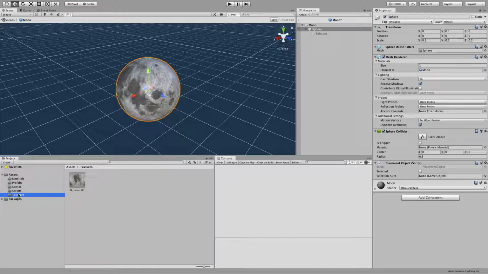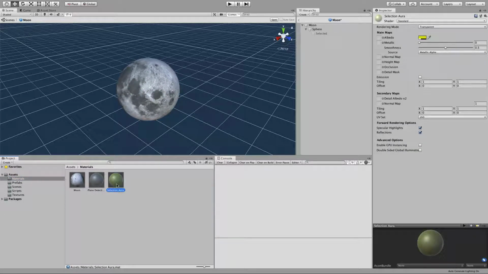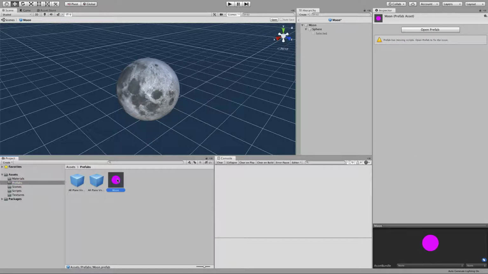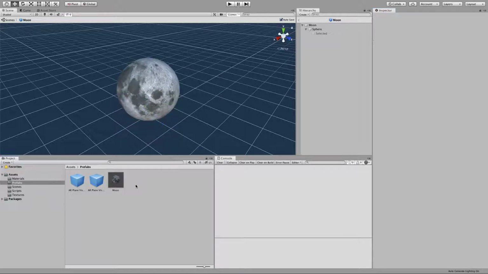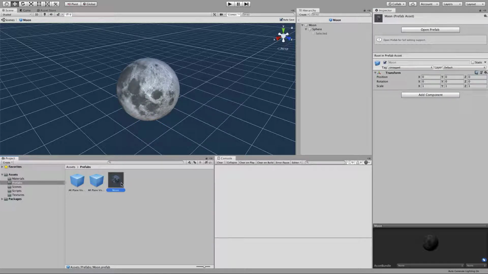And what else? Textures, materials. I believe these materials are fine because they're just generated and they don't use any textures. And why does my prefab look weird still? Oh, here we go. Save. There we go. That fixed it. So just over here, you click on the prefab, and it'll say open prefab, and then it'll prompt you saying your prefab's been modified, and just click save. And that fixes it.